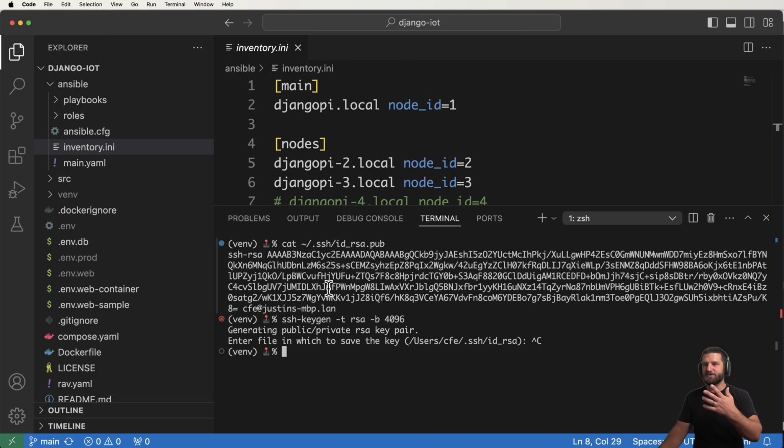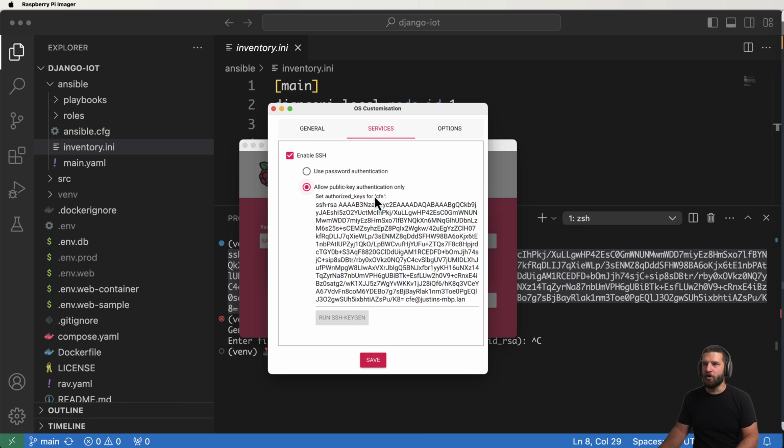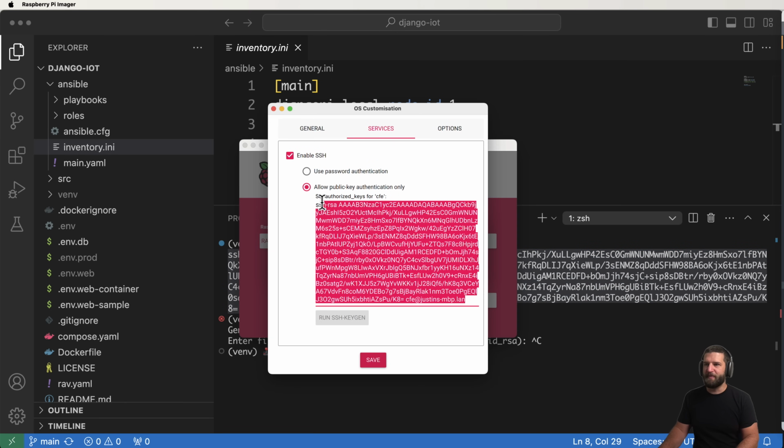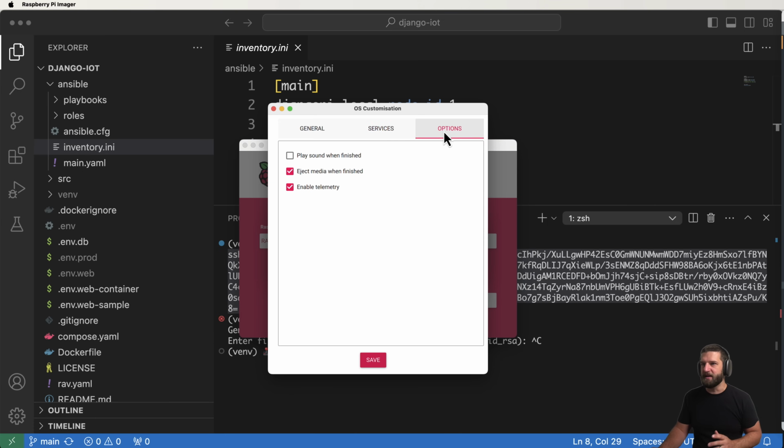So the idea is once you actually have that key, you will copy this value and you're going to bring it over into the imager and you would paste it right in here. That's it. That's all you need to do in terms of passwordless authentication. Passwordless authentication makes it really, really effective for using Ansible. Ansible is going to do all of the installation of our Django project, as well as spin up a Redis server and a few other things in there as well, including connecting into our cloud-based TimescaleDB soon.